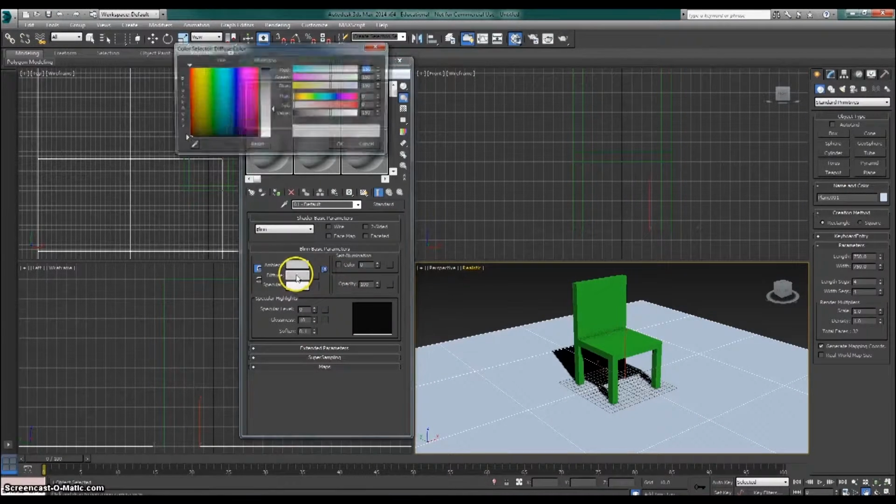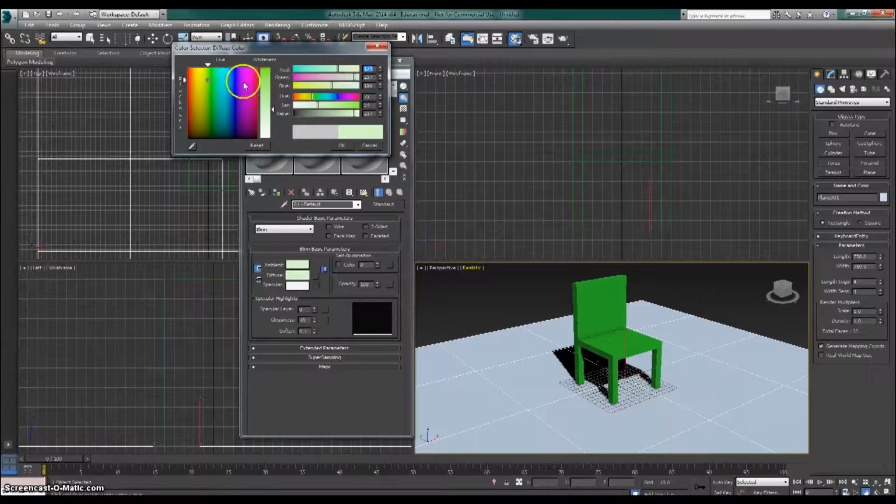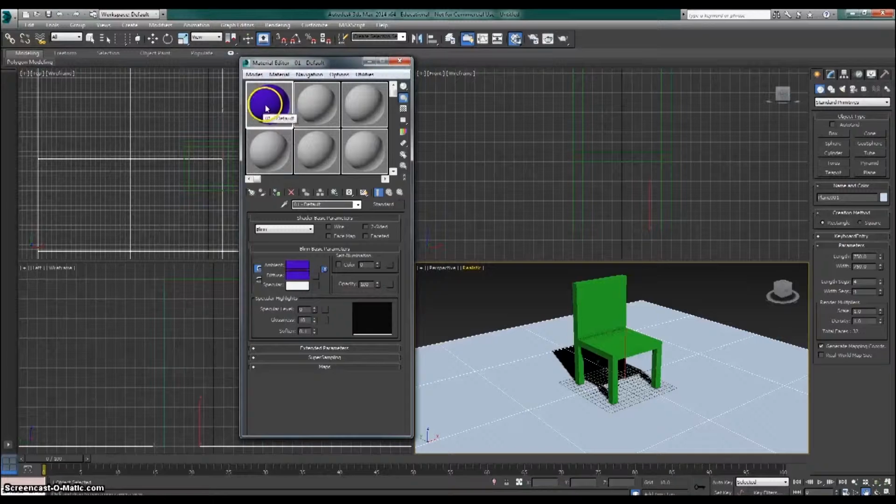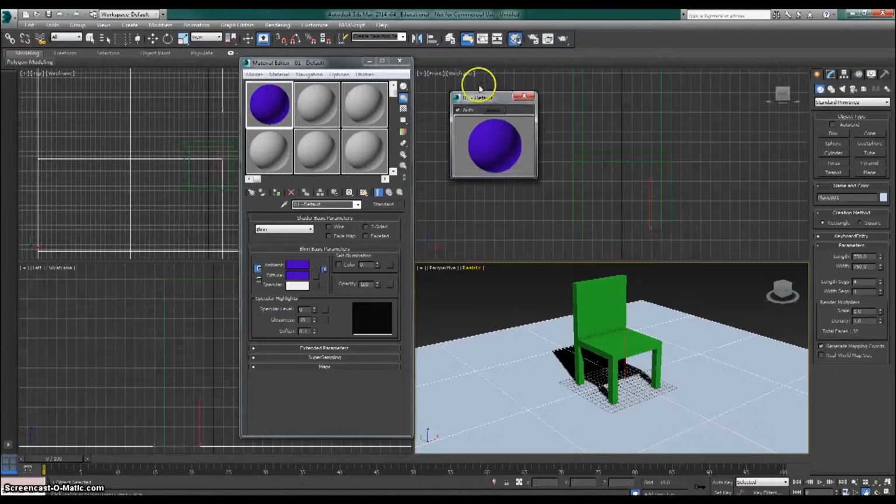So the diffuse, that's the color that your object is gonna be. So you do green, blue. So notice it changes up here. You can also bring this up.